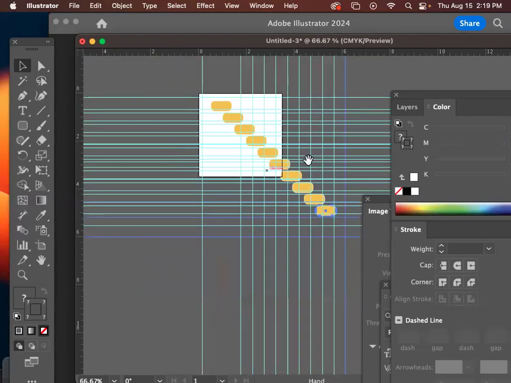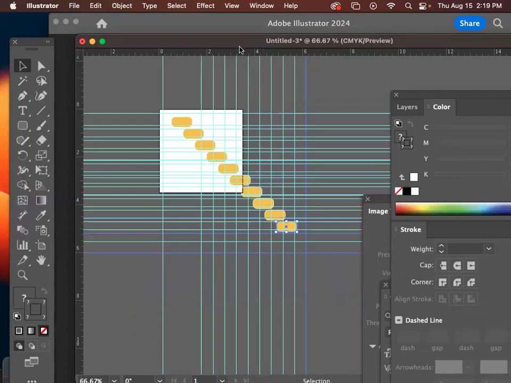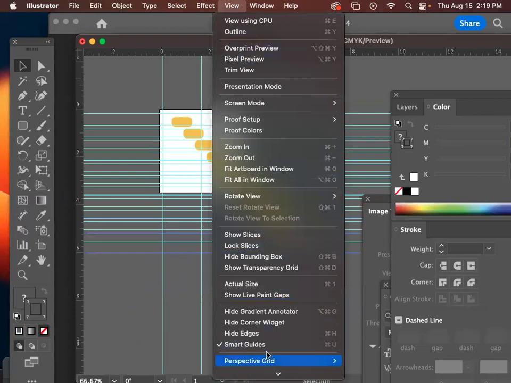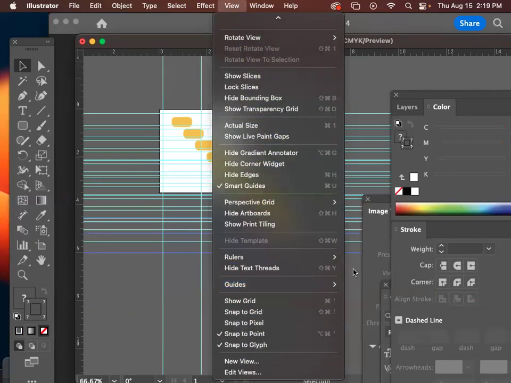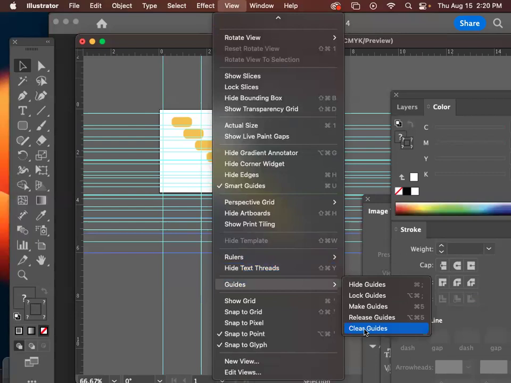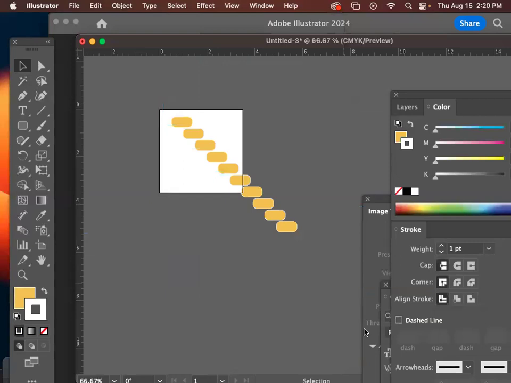But say you did that by accident, you either do Command Z and you lock your guides, if you really needed them, or you go up to View, Guides, and we're going to clear them. And it'll clear all of them at once. You can't just clear one. All right, so try that. Get rid of your guides. And a lot of people are going to say, well, why am I ever going to use them?